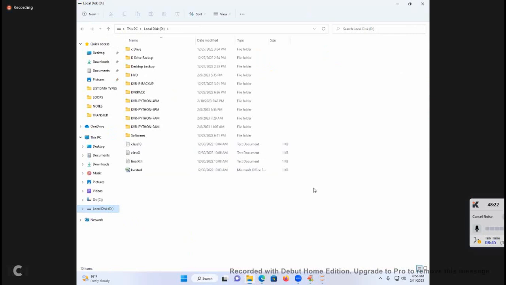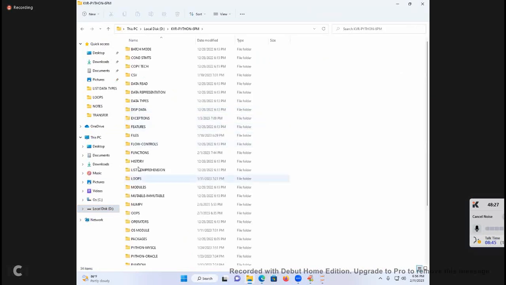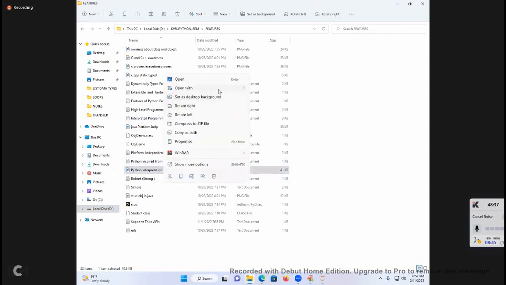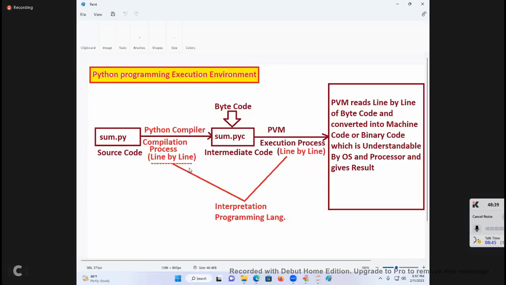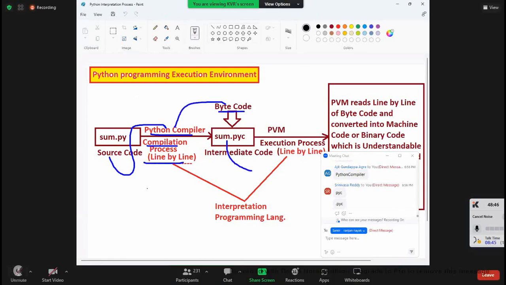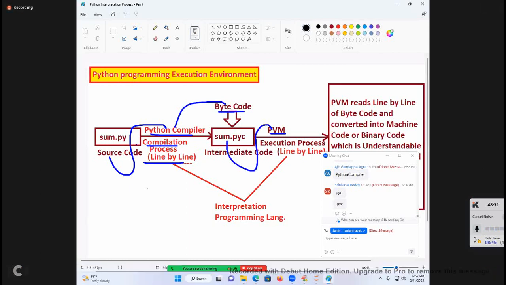Python compiler, features of Python, Python compilation, interpretation process. I showed you a beautiful diagram. Source code is submitted to the Python compiler, the compilation process generates bytecode, which is submitted to the PVM. Who will compile the Python program? The Python compiler. Who will execute the Python program? The PVM.